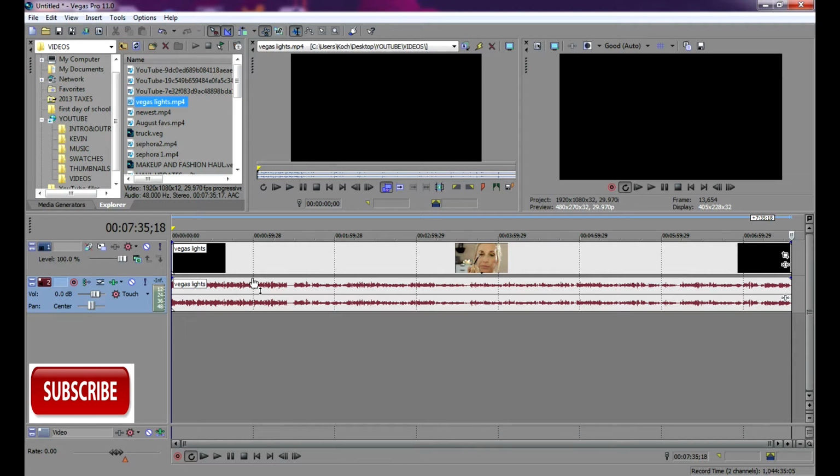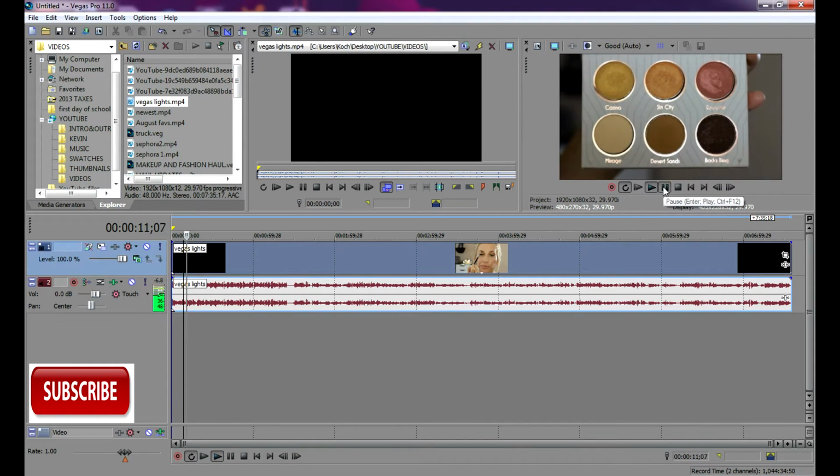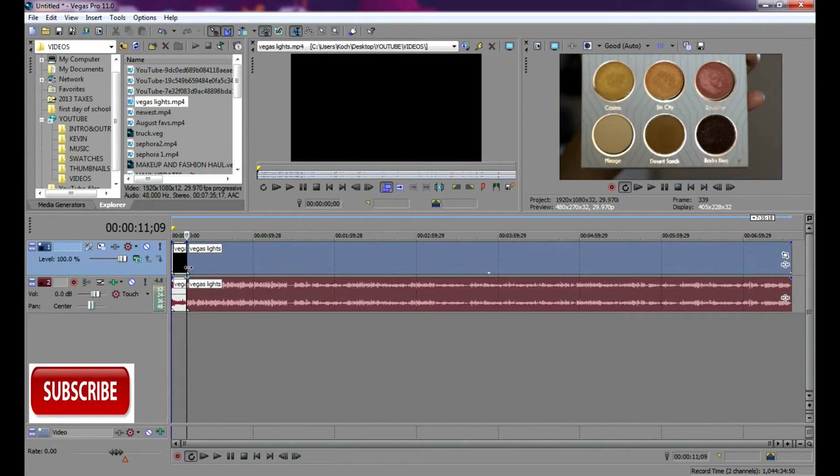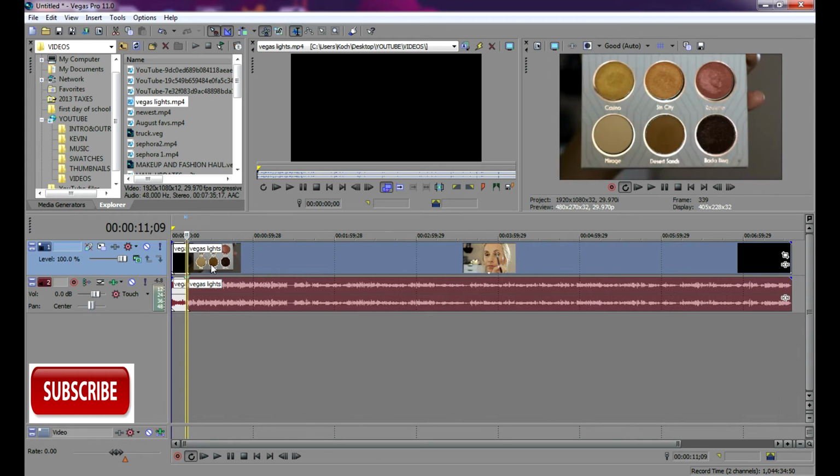So in order to split a video, okay, so we have the video. Let's say that we don't want to see this for as long as we're seeing it. The cursor's here. If we hit the S key on the keyboard, you can see how it splits the video. Now I can literally grab this video and drag it away.